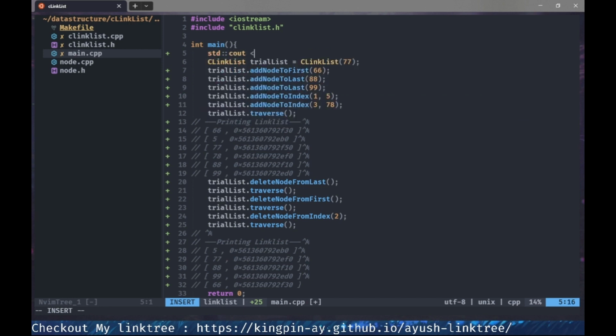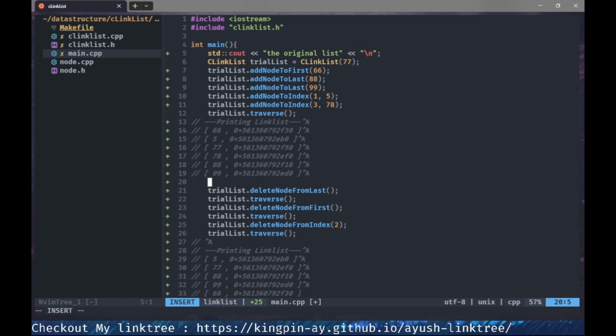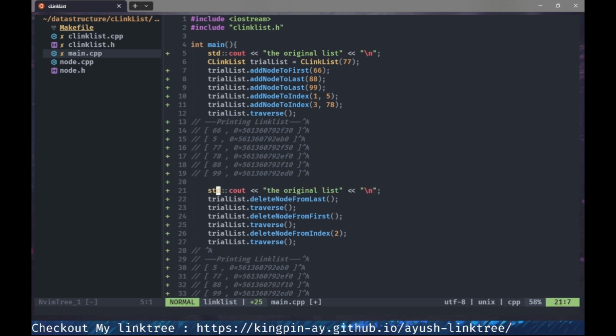std::cout the original list to see if this was working or not. So this was done, and let's just copy it, and we're going to go down a bit. We're going to put it inside here, so we're going to paste it in here, and we'll say delete from last.